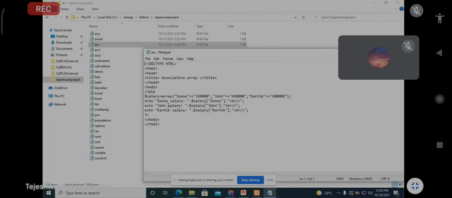So echo means your output will be the Sonu salary, then in double quote, dot, and $salary with Sonu in brackets. Whatever value is there for Sonu, that is 3,50,000, will be printed. Same for John, same for Karthik. So we'll see the output.